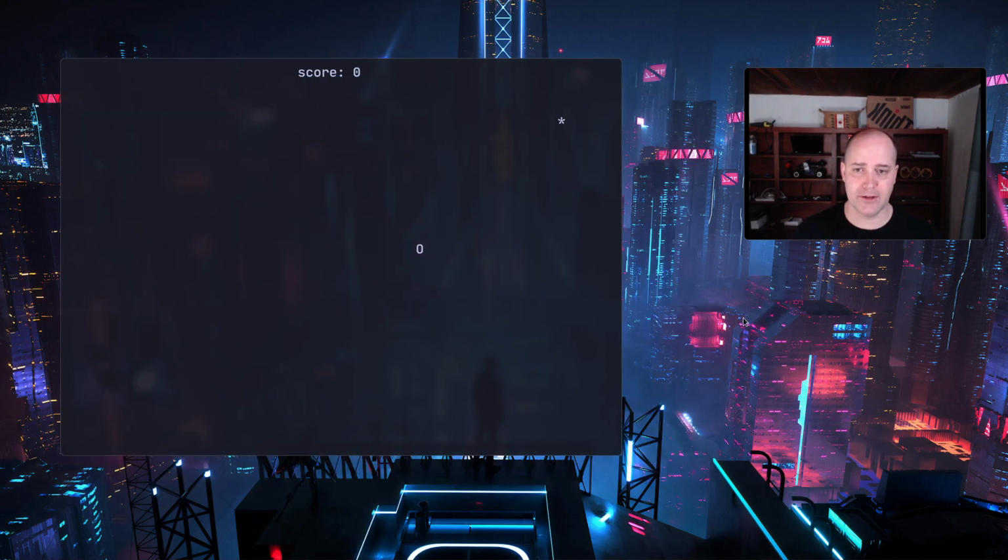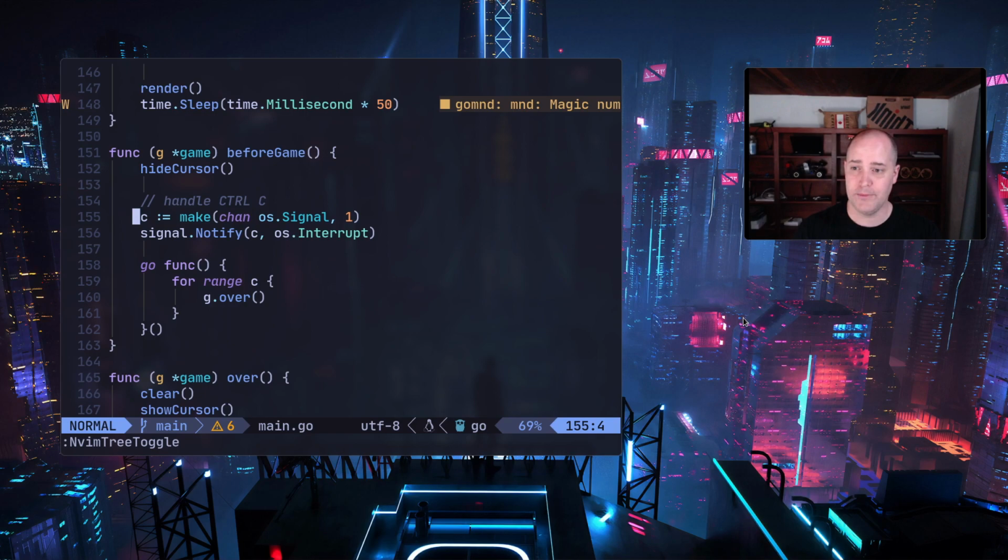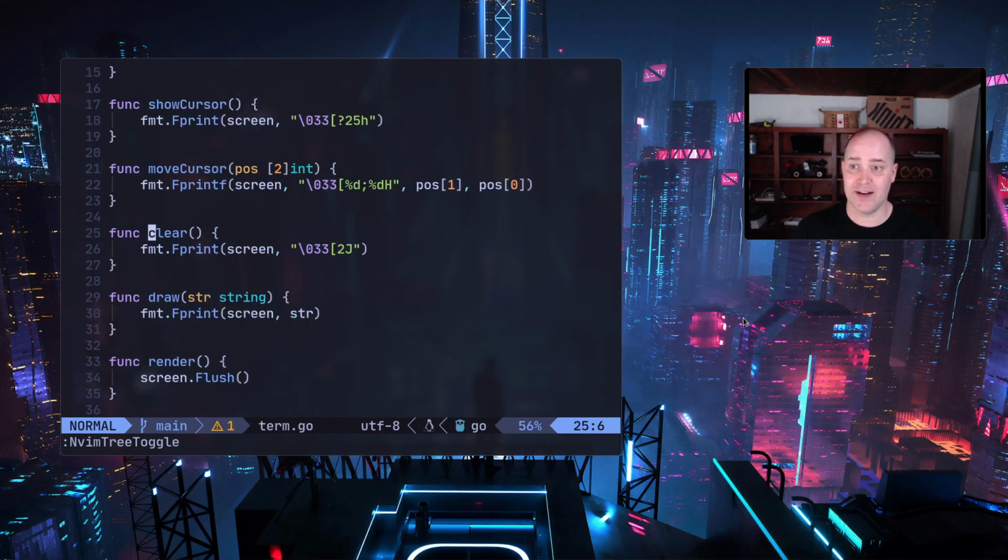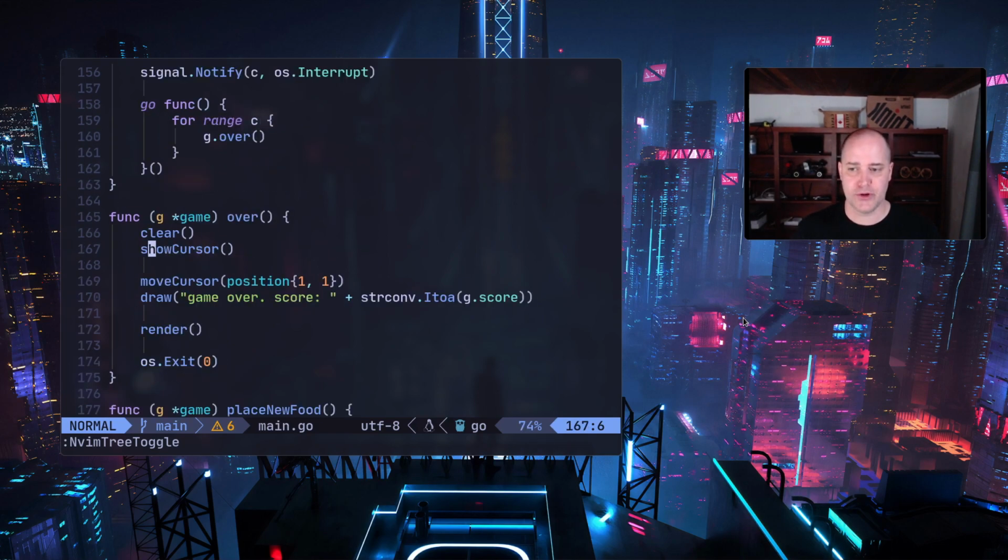But I want to make sure I handle it because remember, I've hidden the cursor and at the end, I want to print out the score. So I have something in my code to handle that event. When I see that event, what I'm going to do is say game over, score 3, give you back your screen. And that's exactly what I'm doing right here. Now, this is a bit of Go, but I'm creating a channel. And then once I get something on that channel, I'm going to call g.over, game over. Game over is going to clear using our ANSI escape codes, show the cursor, move the cursor to the top, and then draw game over and the score. And then we're going to render it.